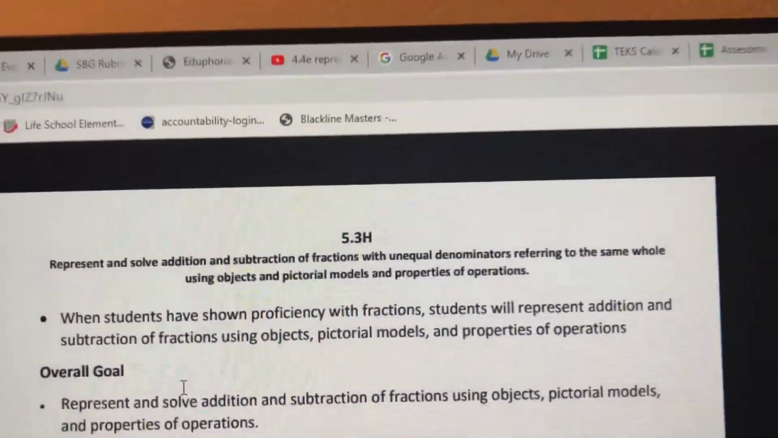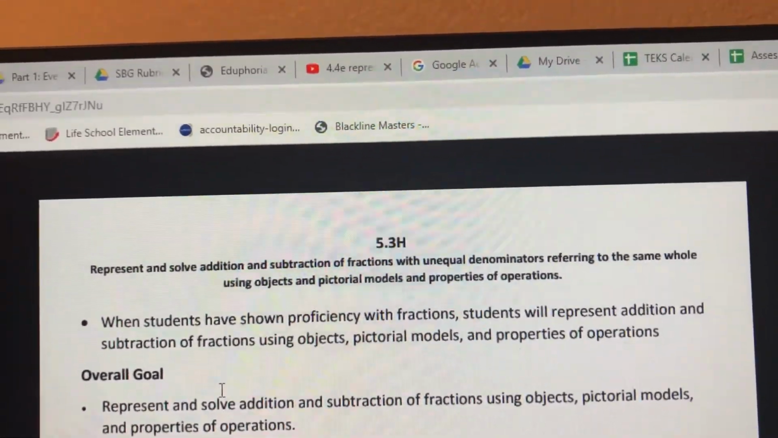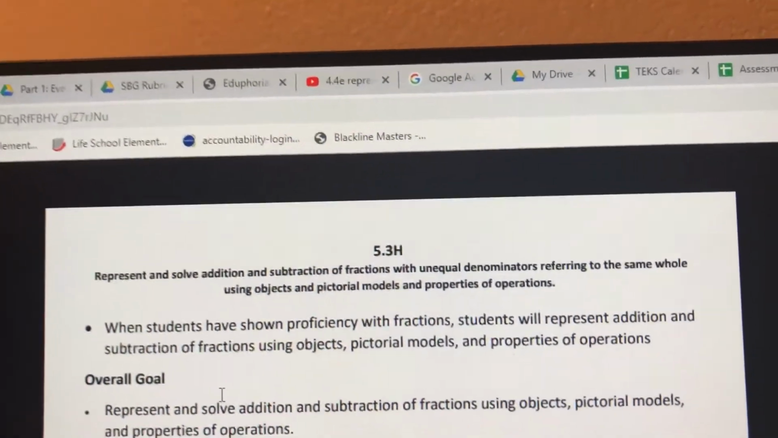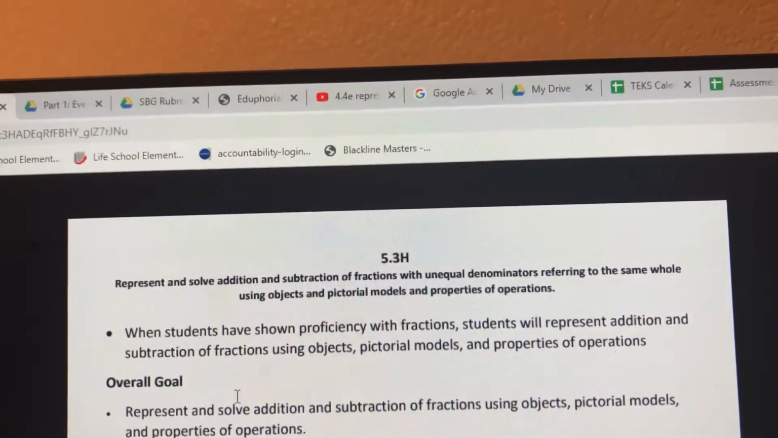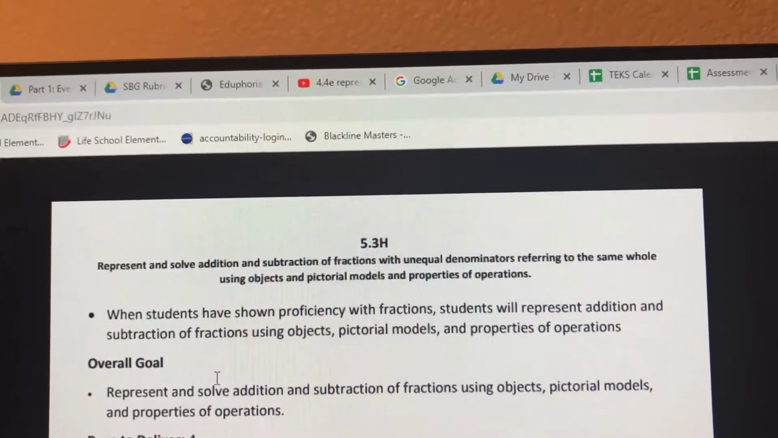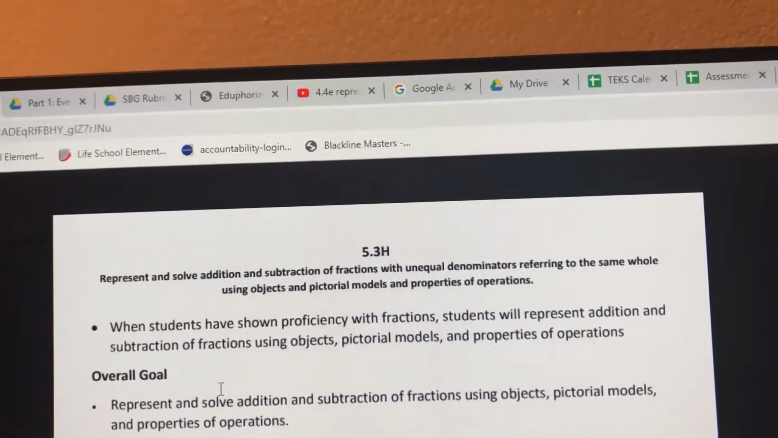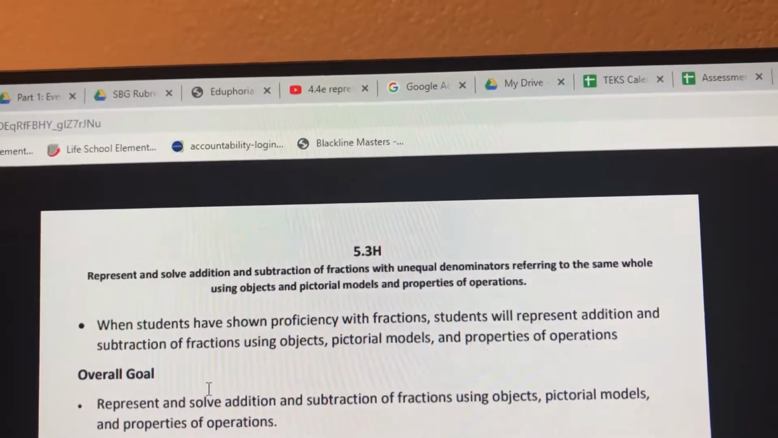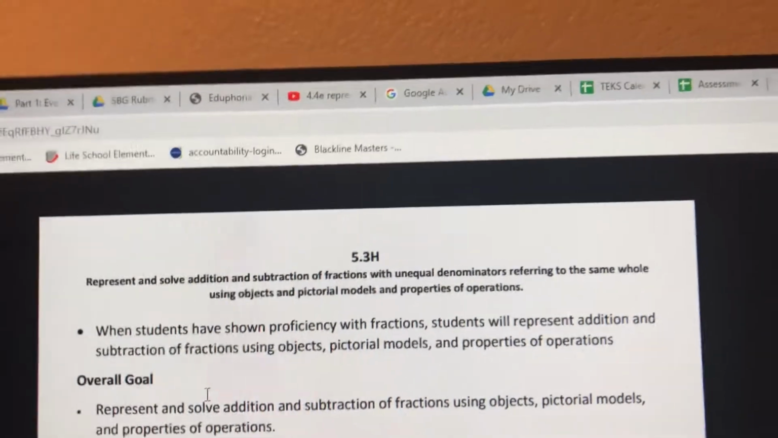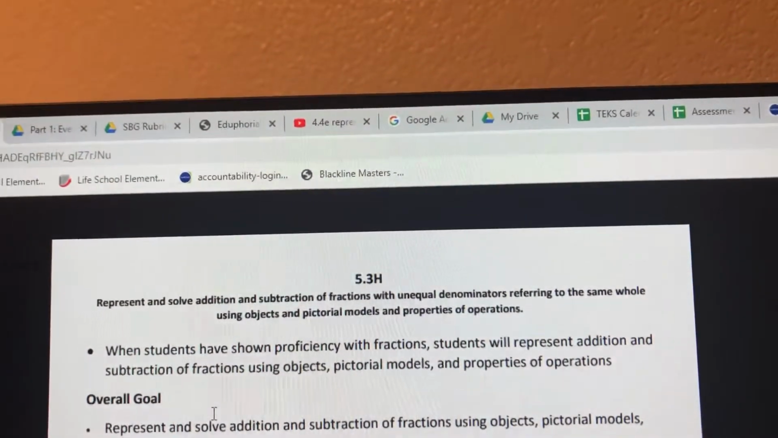Hey guys, I'm here to show you how you can use grid paper for 5.3H. It's represent and solve addition and subtraction of fractions with unequal denominators, referring to the same whole using objects and pictorial models and properties of operations. So basically we're going to be creating our own pictorial model with the grid paper.